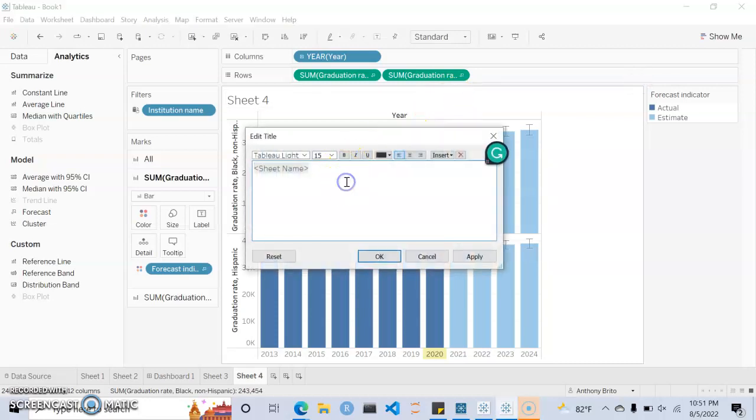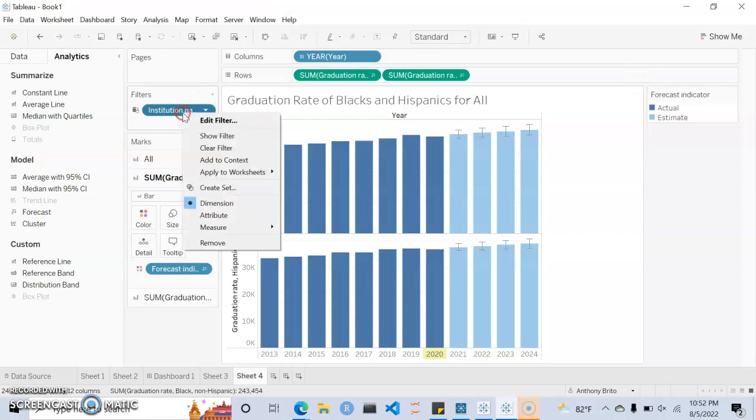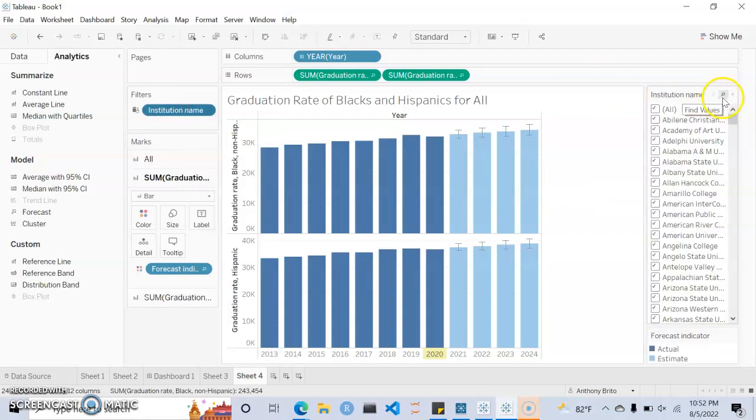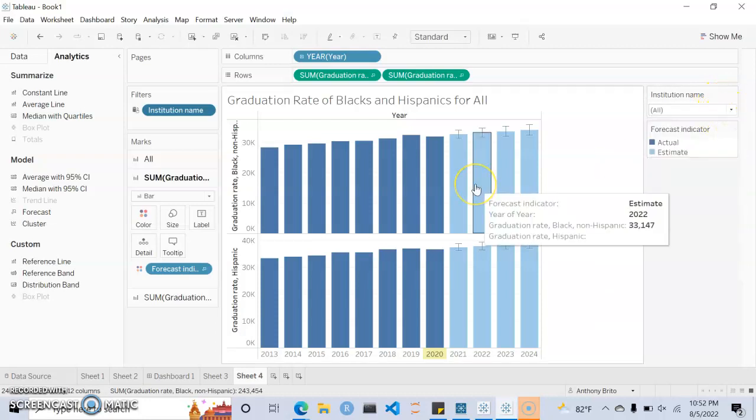Okay, so I'm gonna make the title, which is graduation rate, Blacks and Hispanics, for institution name. Okay, show filter for this. Make a light drop down. And boom. Now I'm making it to a dashboard.